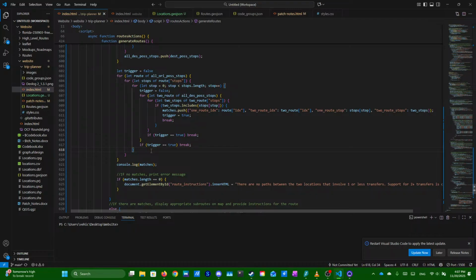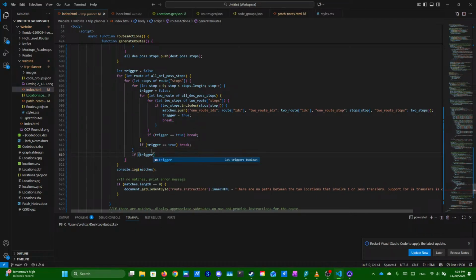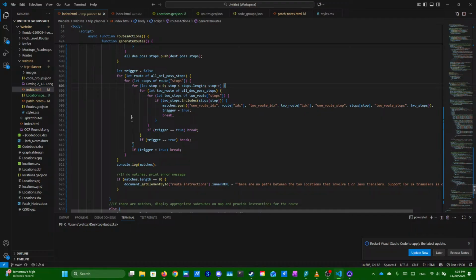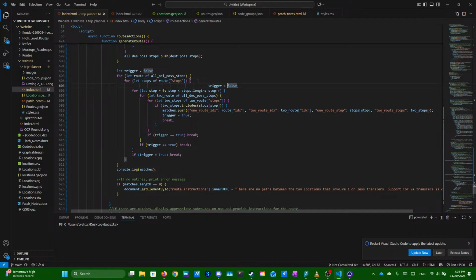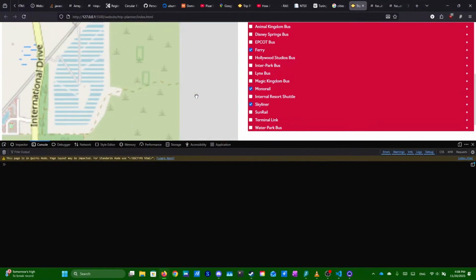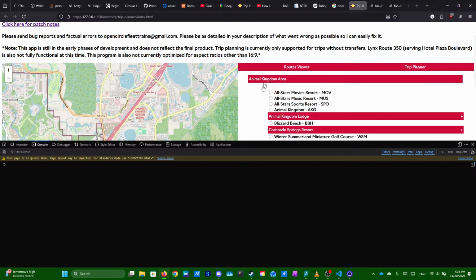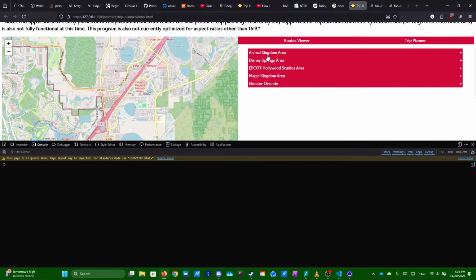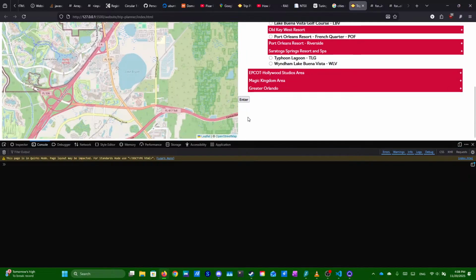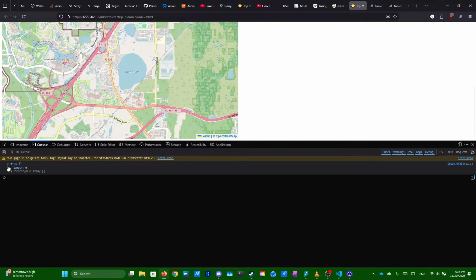Okay, what if we add another break here? Once again, that means this needs to be moved up a layer. There we go. All right. What happens now? Oop. What happens now? Animal Kingdom to Disney Springs. Nothing.